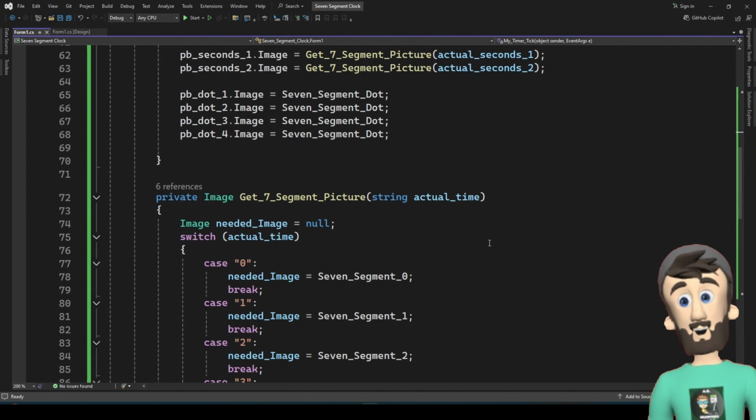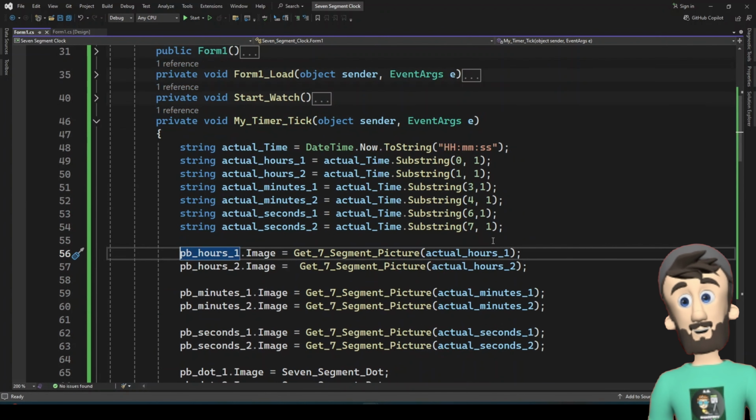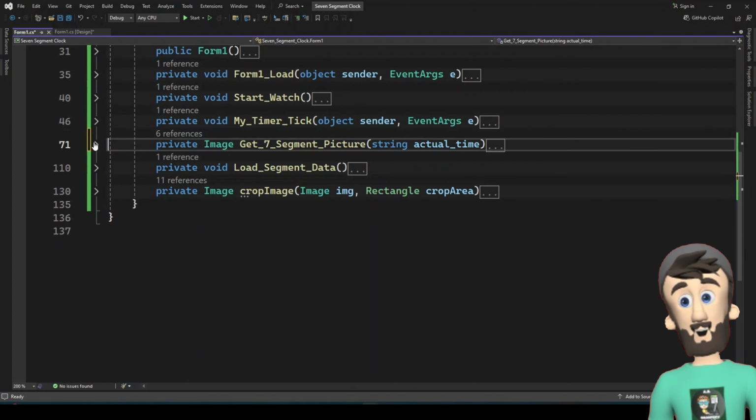By making a few changes to the current date time string and the layout, the clock can be quickly and easily extended by milliseconds. I hope this video was helpful and gave you some new ideas.